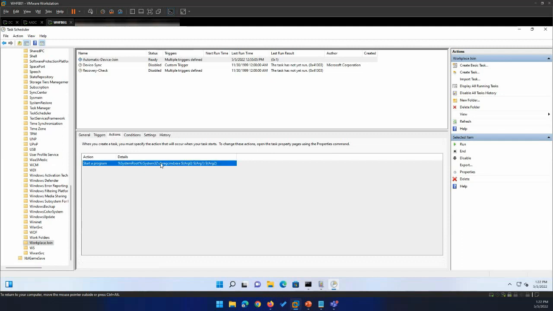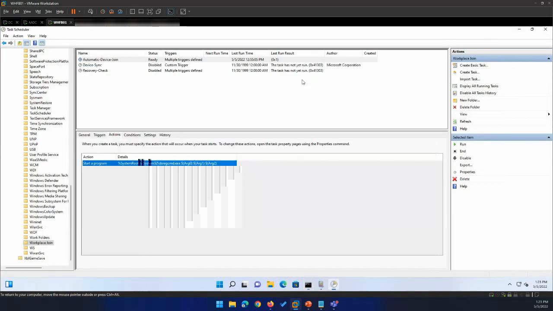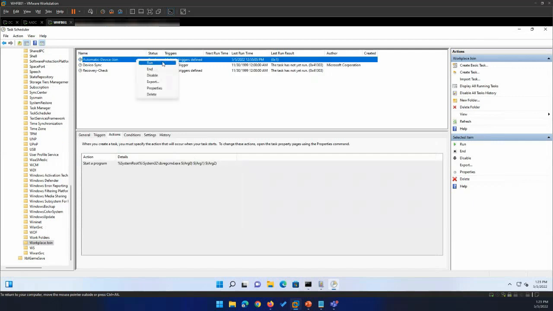But if you look at the actions, it's pretty much calling that same command that I just ran to get the status. But in this case, it would perform a join of the device. Now, this does have to run underneath the context of the system. I can't run this as a user. I can run the status command as a user, which is fine because I'm just retrieving the status. But I can't right click this and hit run. It'll error out because it can only run under the system context.